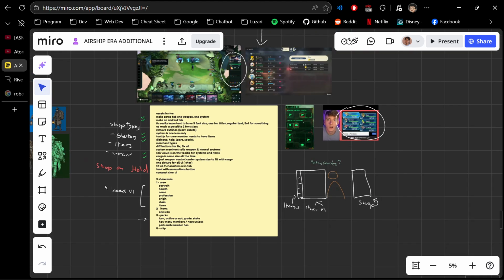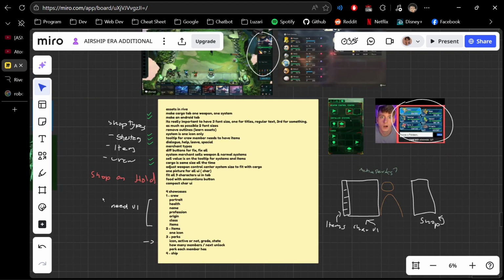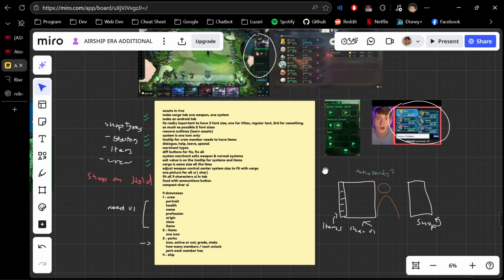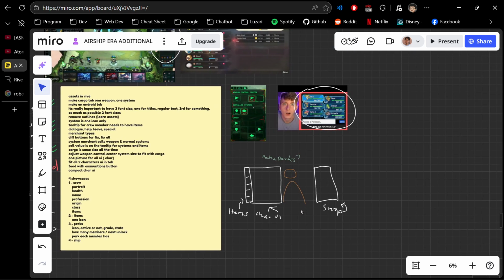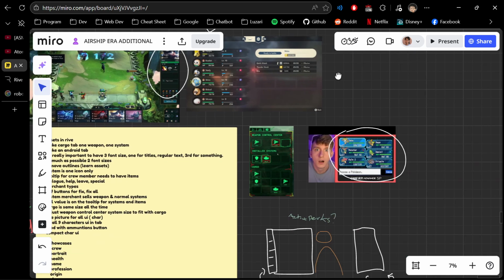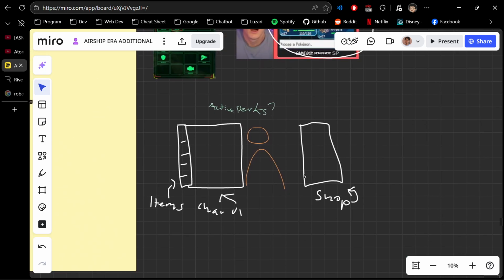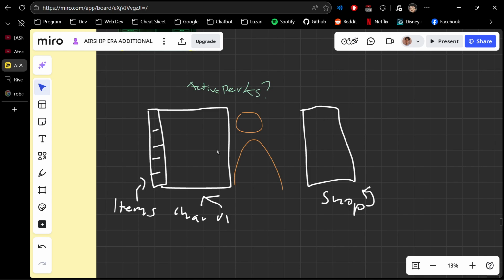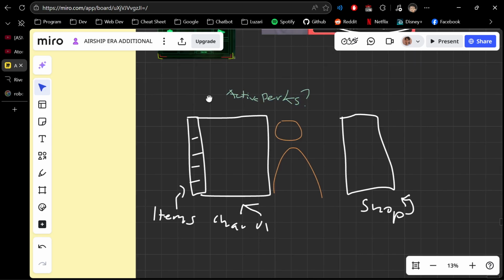And so yeah, those are the things I've done and my next steps. I wrote down here some of our other notes, some UI references I'll take for next time, and I'll try to figure out where we can put active perks in the shop UI once I do the character UI.